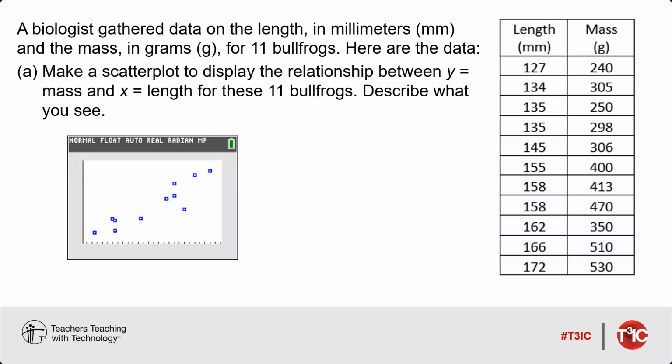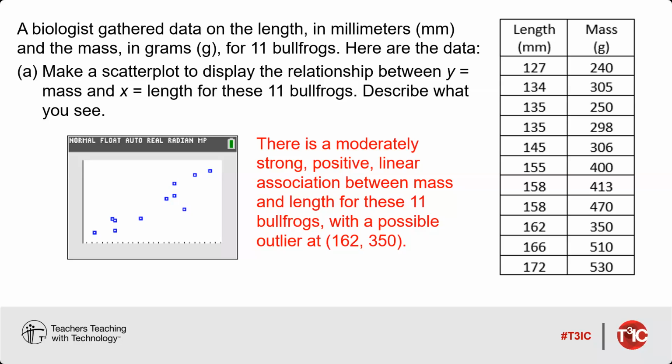What's giving you credit for context is the variable names, length and mass. And then you should talk about bullfrogs, so it's clear that you're not talking about, you know, horses or elephants or other things like that. So here is a model solution.